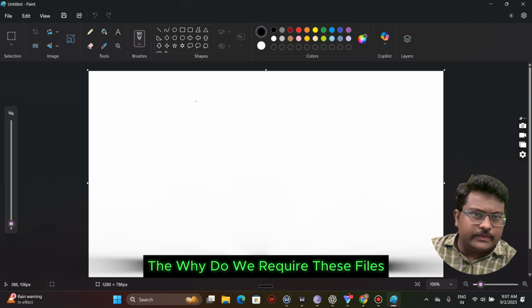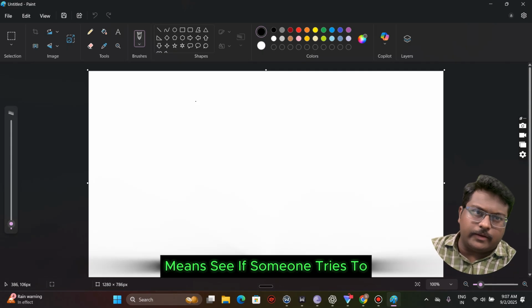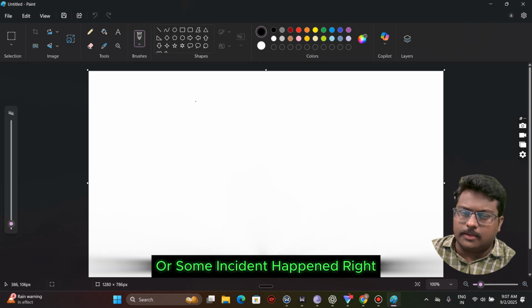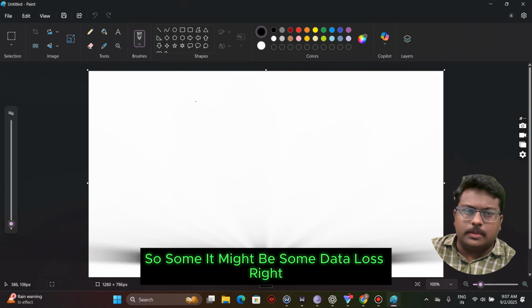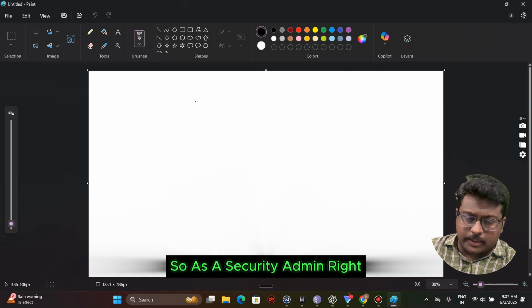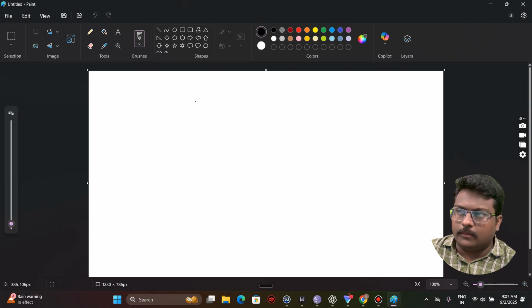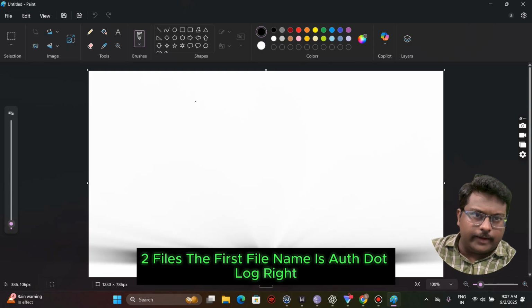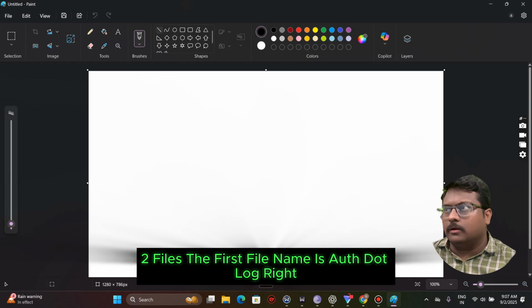Why do we require these files? See, if someone tries to log into the server without any permission, or some incident happened, there might be some data loss. For such activities, a security admin or SOC analyst will first start analyzing two files. The first file name is auth.log.